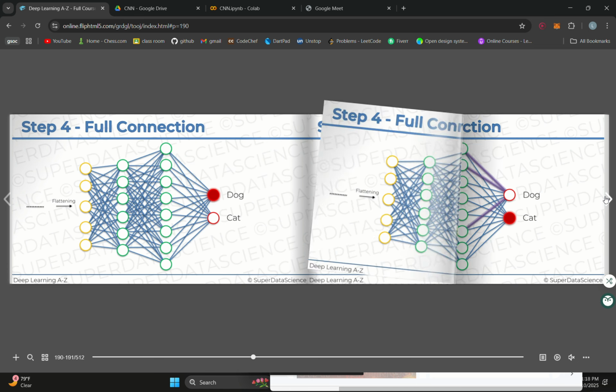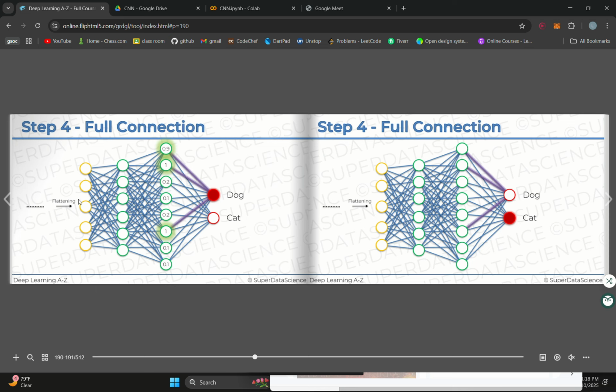So previously we had a flattened layer, which I said will be passed to our ANN. So this is our ANN: the input layer, this is the hidden layer, here we have two layers within the hidden layer, and we have the output layer. What we do is pass the flattened 1D array as the input to this ANN architecture.